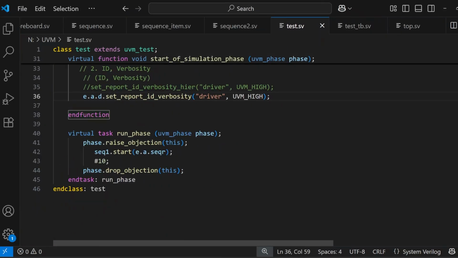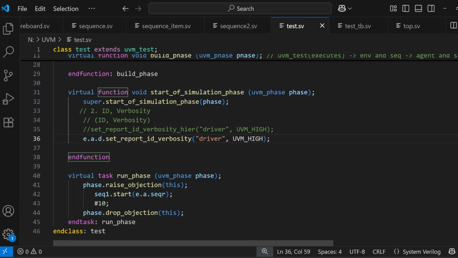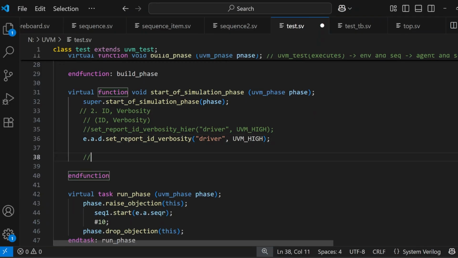Since we are done with this, let's move on to the final category, which has three arguments. Those three arguments are severity, the second argument is ID, and the third argument is verbosity.